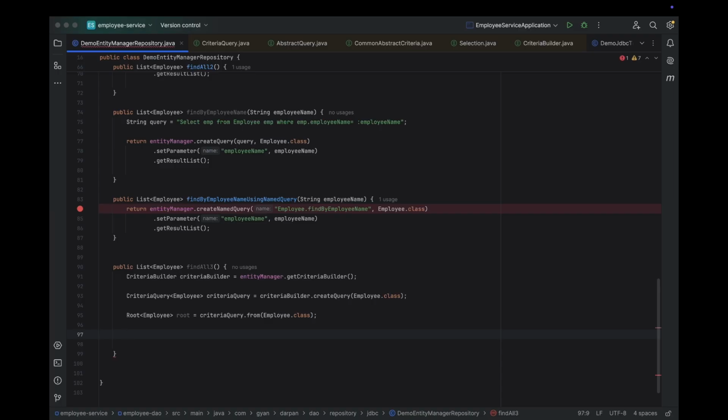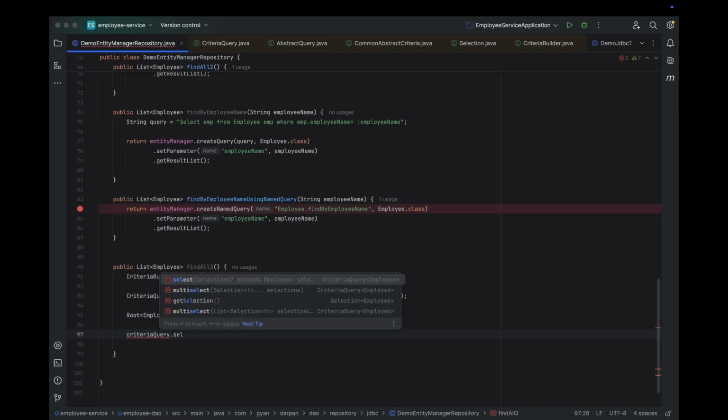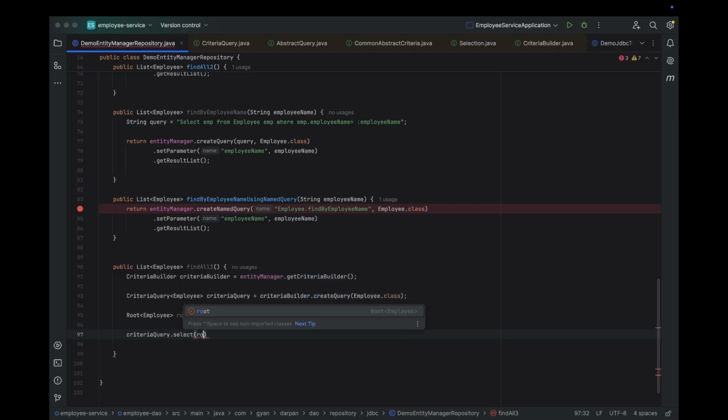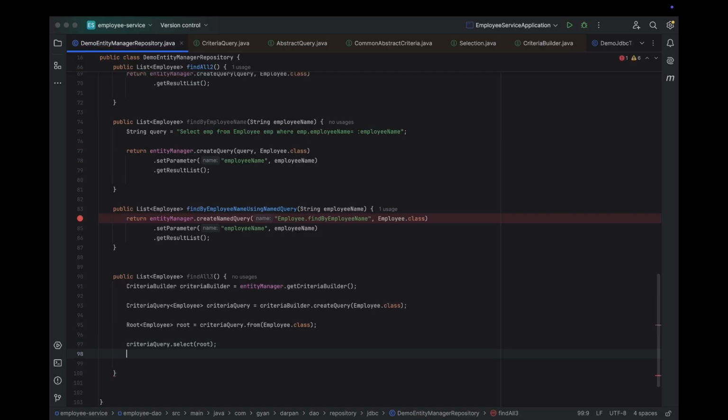Next, we need to build our select query. For this, the criteria query interface provides a method called select. This method takes a selection parameter. Basically, it tells the query what to select. Here, we pass our root object, which means we want to select all columns from the Employee entity. In simple words, it's like saying, select everything from Employee.